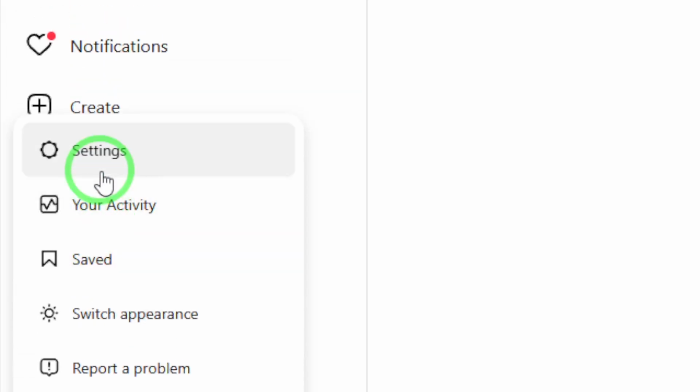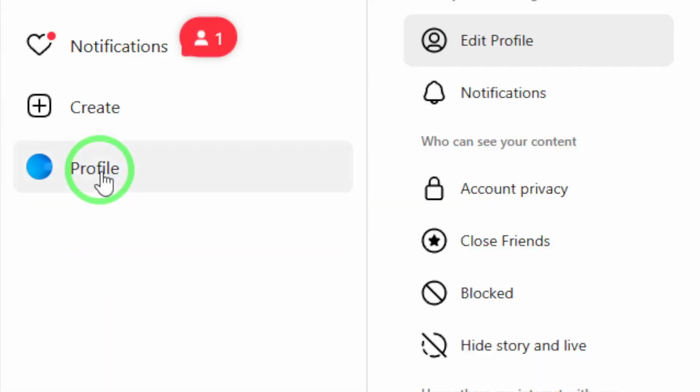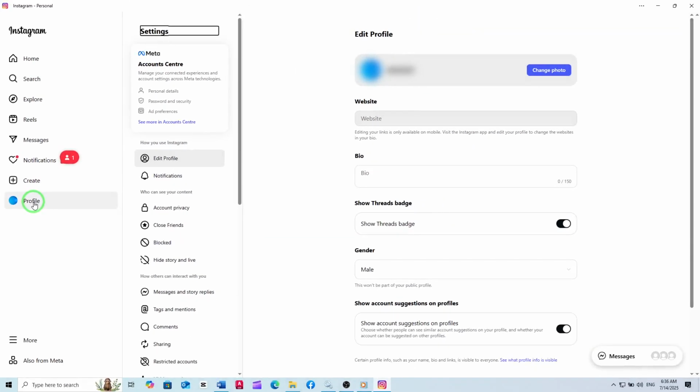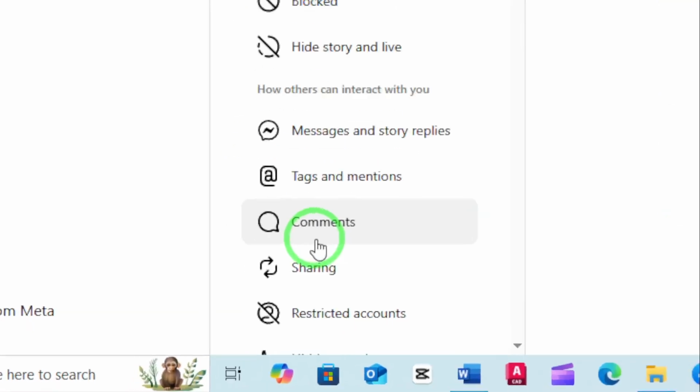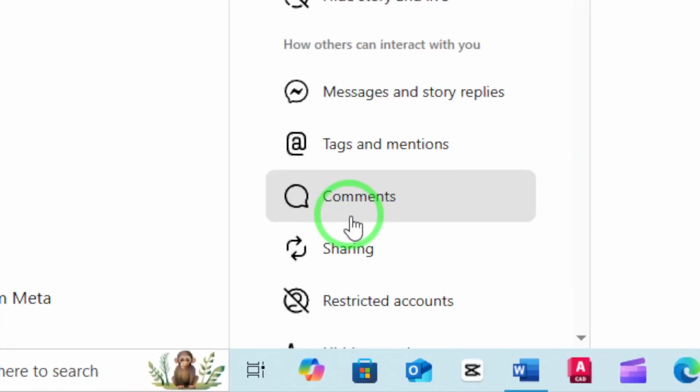Next, from the expanded menu, find and select Settings. This is where you can control most of your Instagram preferences. Once you're inside the Settings menu, look for the Comments section. Click on it to open up all the options related to how people can interact with your posts.